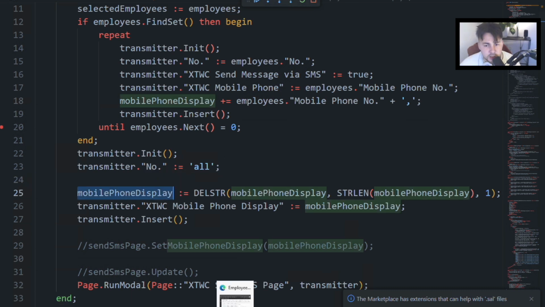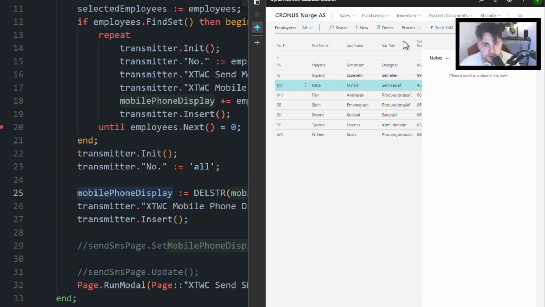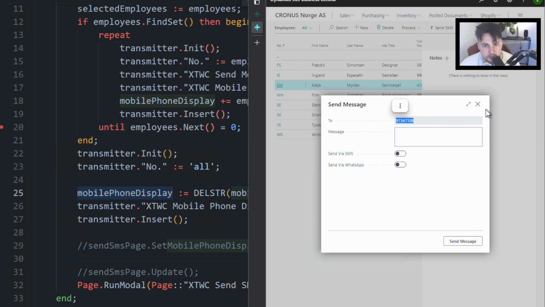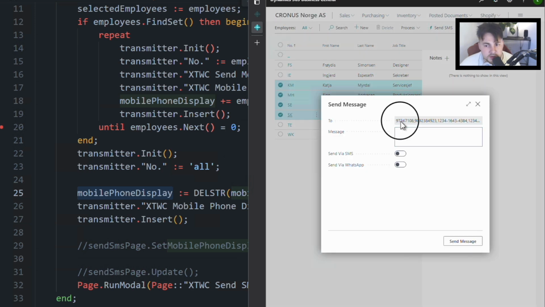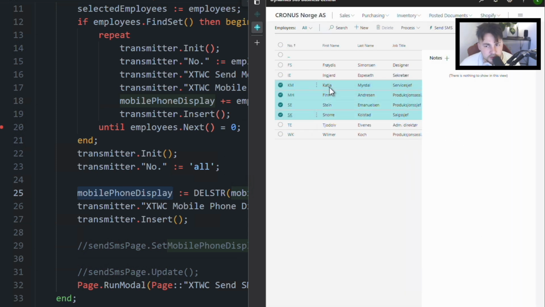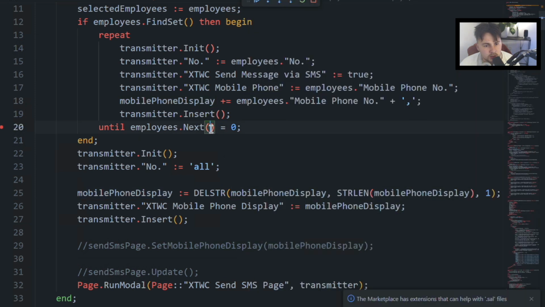Mobile phone display, as you can guess, is basically the one which comes up here. This is the mobile phone display, so whenever we select more of them, we get a comma separated list after each other, as you can see here. And this is done by using mobile phone display here. You're probably also wondering, where does the mobile phone come from? It's declared in the record itself.